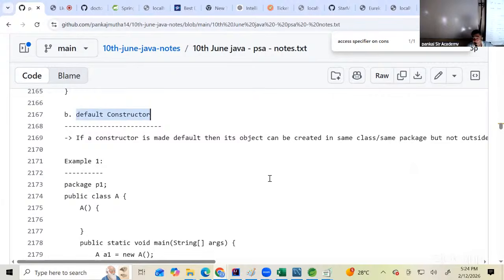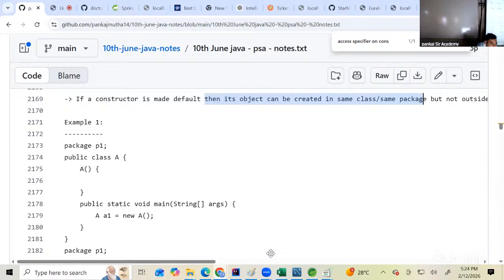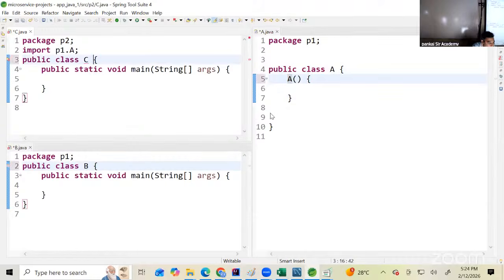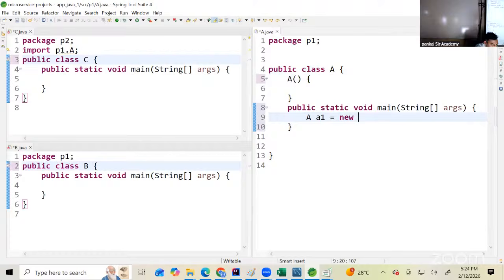Default constructor. Firstly, default works in same package. So when I say default, the first thing that should come to your mind is this concept is applicable only for same package. Now read this. If a constructor is made default, then its object can be created in same package, but not outside the package. To make a constructor default, delete this firstly. Now after deleting it, in the same class, let me create the object a1 is equal to new A.